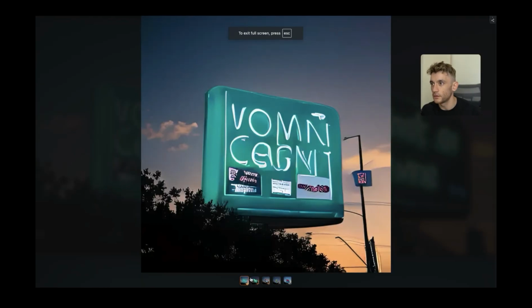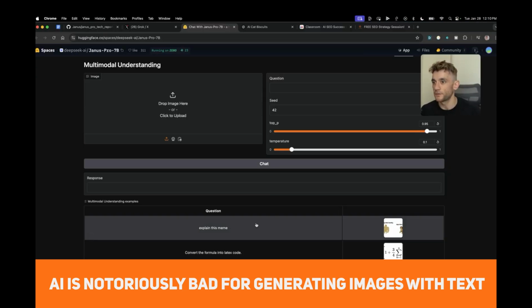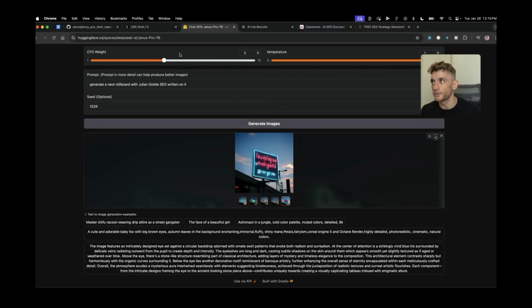Look at this. Not ideal, mate, if I'm honest with you. AI is notoriously bad for generating images with text on. That is not usable at all.